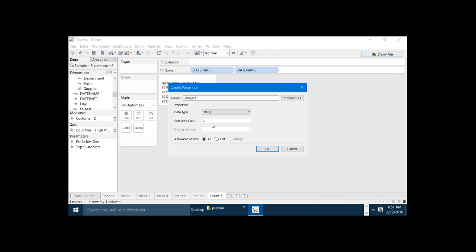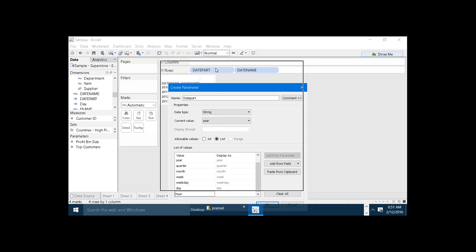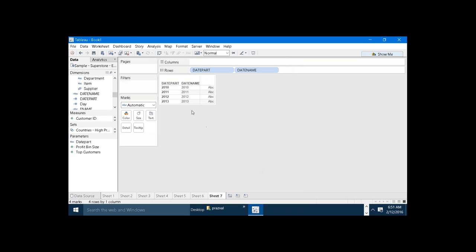Of type string. Okay, so the available value is a list. In the list, I am taking all the date parts like year, quarter, month, week, weekday, day, hour, minutes and seconds. But on the order date field, we don't have any time values. So just hit OK.